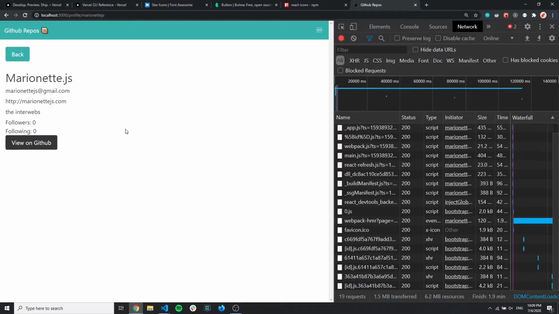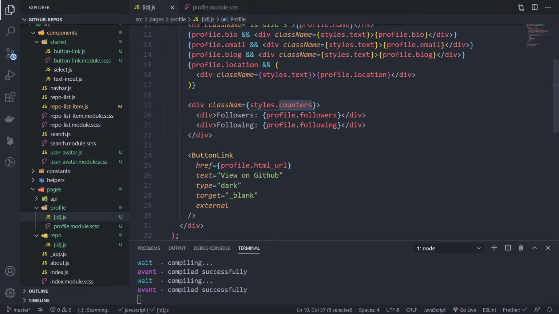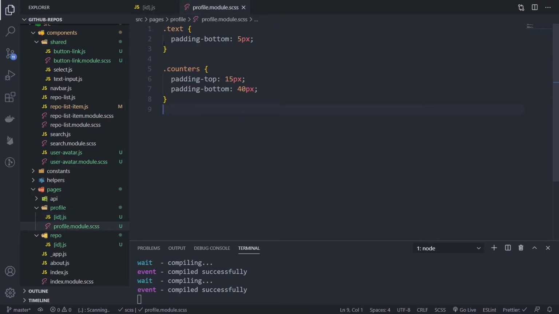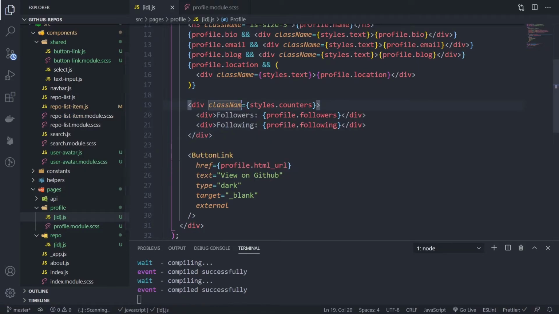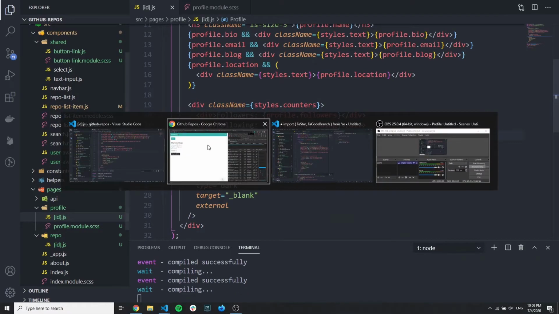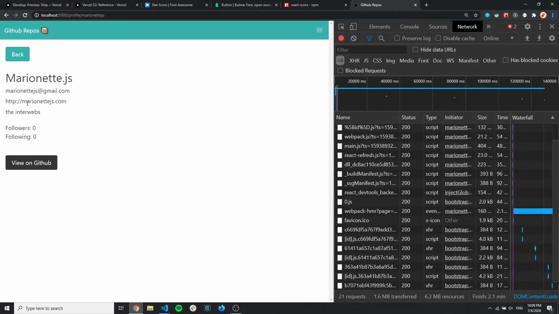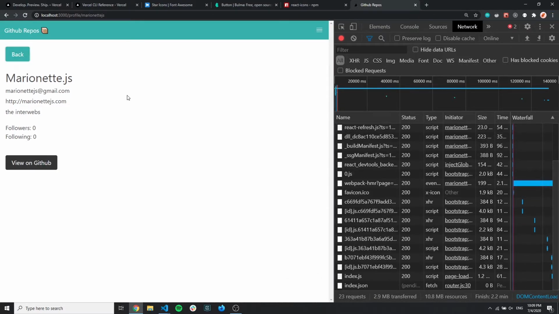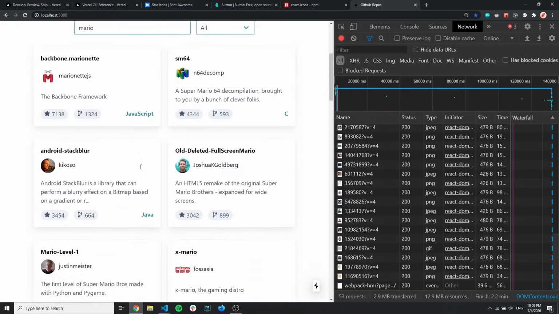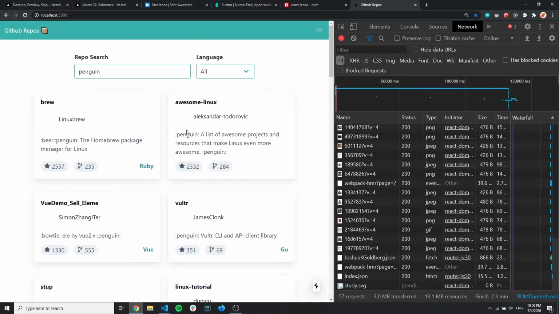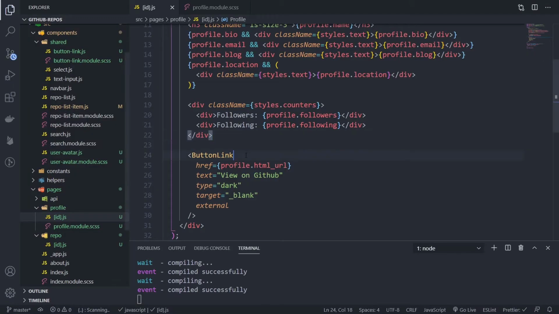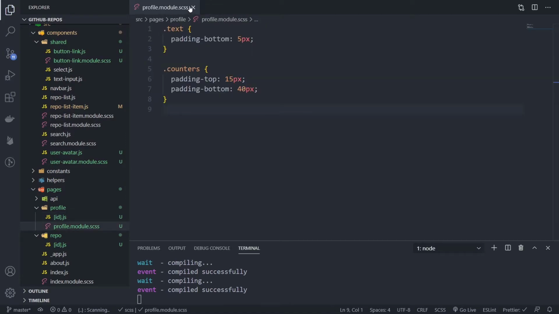Let's see. Okay, that's actually not much here. The counters still have padding bottom 40 pixels. I think that doesn't work because I just made a small mistake here. Yes, okay, that looks very nice. Let's also pick another one to see how this looks. For example, this guy. Okay, it has a bit more info. It already looks like a normal application, so it means we almost finished this.